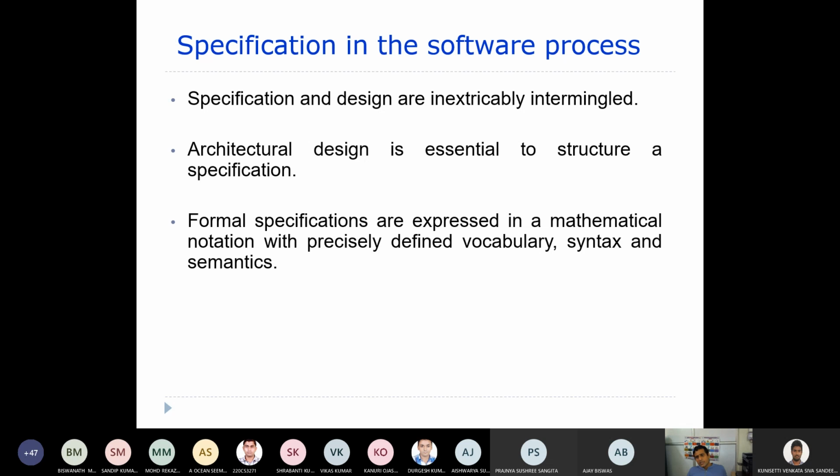Formal specifications are expressed in a mathematical notation with precisely defined vocabulary, syntax, and semantics. So when you talk about any formal specification, that means you specify the requirements by using a certain number of syntaxes, semantics, as well as some set of vocabulary. Through those, you use some sort of mathematical notations to specify your requirements. When you go into formal specification techniques, you will be able to understand, if you do not understand as of now, what all this vocabulary, syntax, and semantics is.